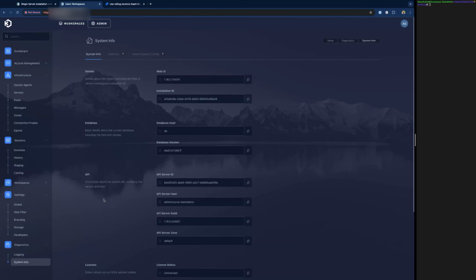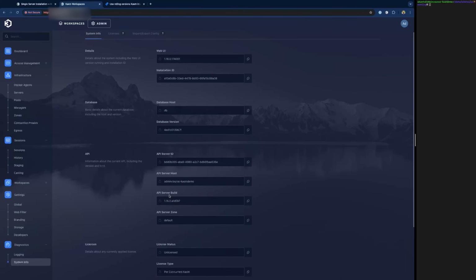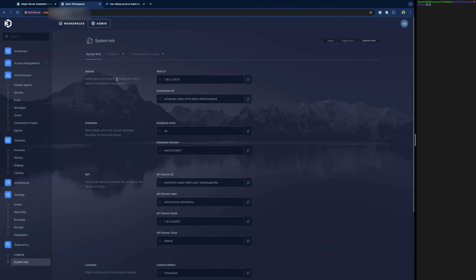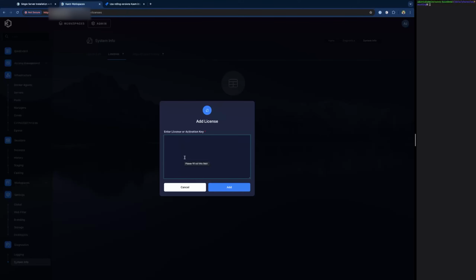In order to determine what license you are running, this is available here in System Info. Again, I am using the Community Edition as part of this administrator's course, so it is unlicensed. We have a 5 user limit license here. What version of the server do we have installed? 1.16. When you are going to apply your licenses, this is where you go, under System Info, and add license. Then you would enter your license or activation key here.